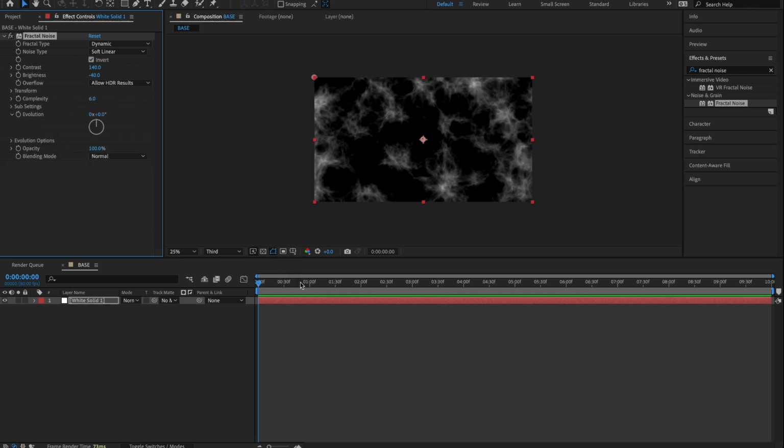And then all we're going to do is animate this evolution. We've definitely used evolution before using fractal noise, and I think it's just a great way to get some base movement to this thing. So same thing here. My playhead down on my timeline at 0 frames, 0 seconds. I'm going to click that stopwatch on evolution and making sure that that's at the 0, 0.